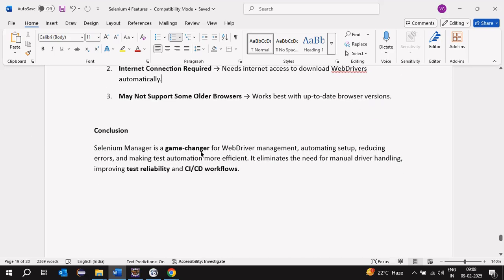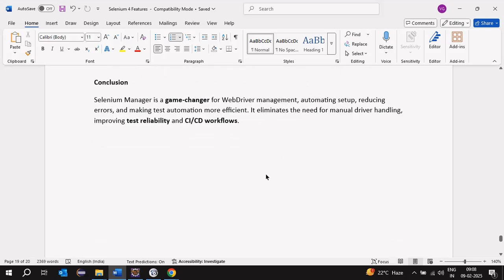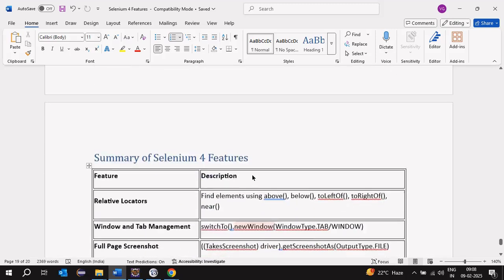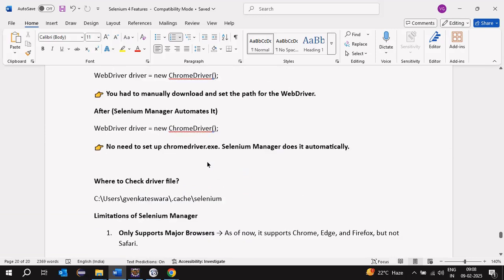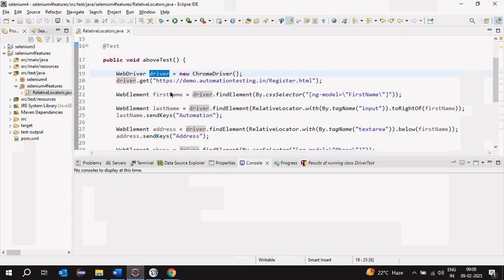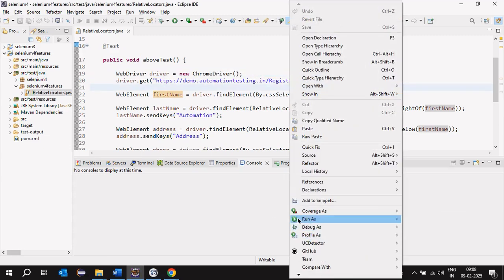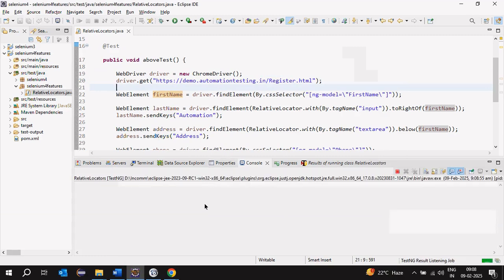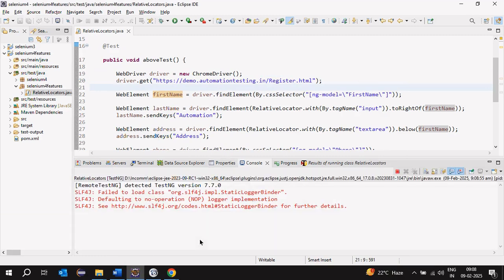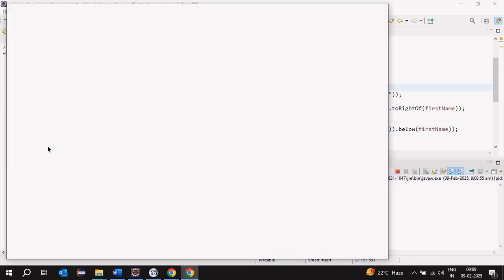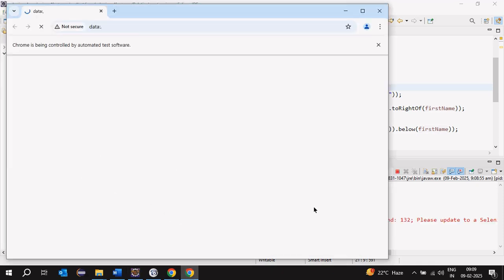Selenium Manager is a game changer for WebDriver management, automating setup and reducing errors. It eliminates the need for manual handling of the driver. This is one more feature of Selenium Manager. In Selenium 4, we just need to write this. Once we start execution, it will check the browser version installed on our machine, download the corresponding driver, and set up the path. We don't need to worry about it. See, it will automatically open the browser.